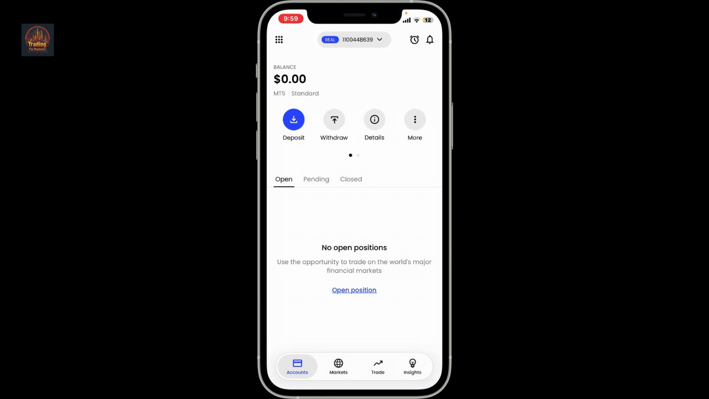So there you have it. That's how easy it is to access your existing JustMarkets account on your mobile device.